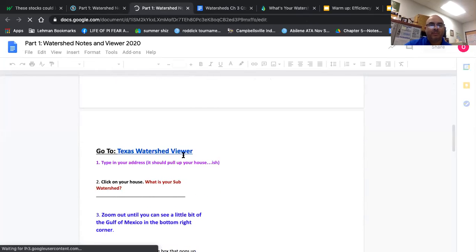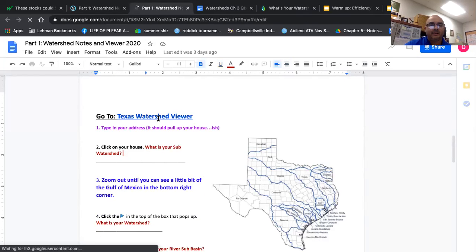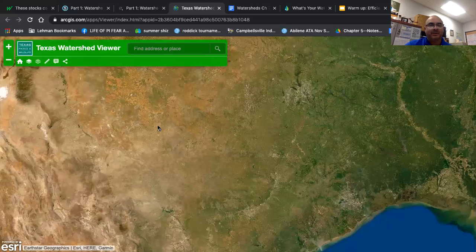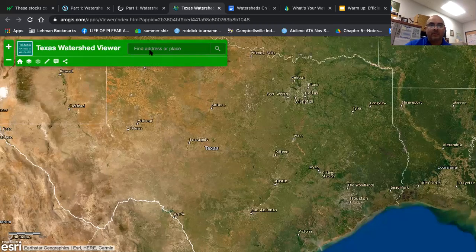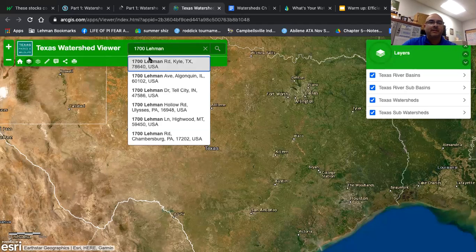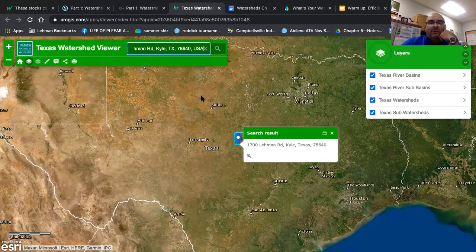When you open this website right here, you're going to be able to see where your house is in respect to the nearest watershed. I'm going to open it up to show it to you, and then briefly walk you through. It's pretty self-explanatory and intuitive, so you'll be able to handle this on your own pretty easily. I wanted to bust this all out today so that you guys can have all week to work on it. So let's say 1700 Lehman Road, which is where school is. And it should take us right there.